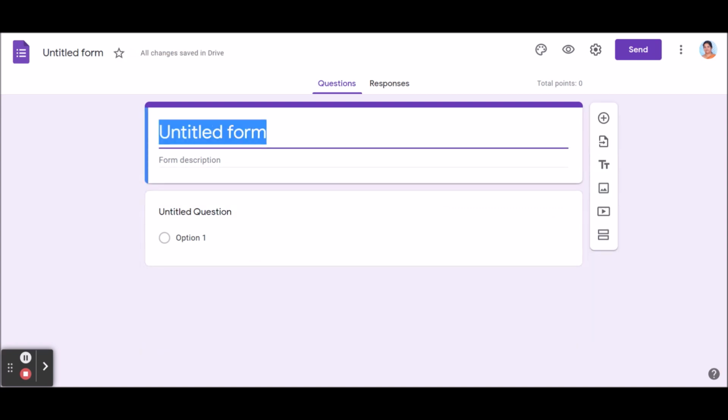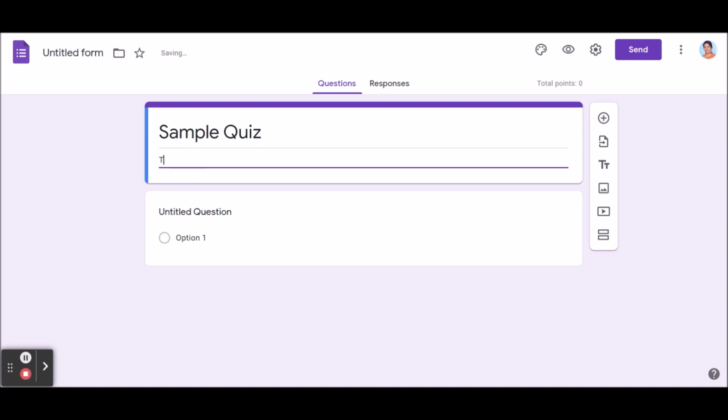Now let us start typing a quiz. First of all, give a title. Here I am giving Sample Quiz. Then you can give a small description about the form if you want. So here, this is a simple science quiz for high school students. Usually Google Forms gives us multiple choice questions as default, but there is a provision to change the type of question.